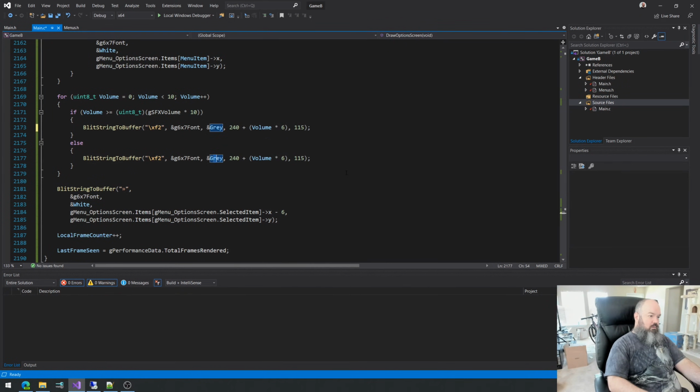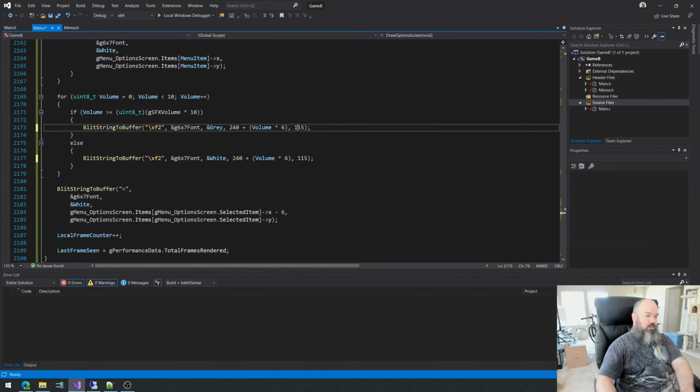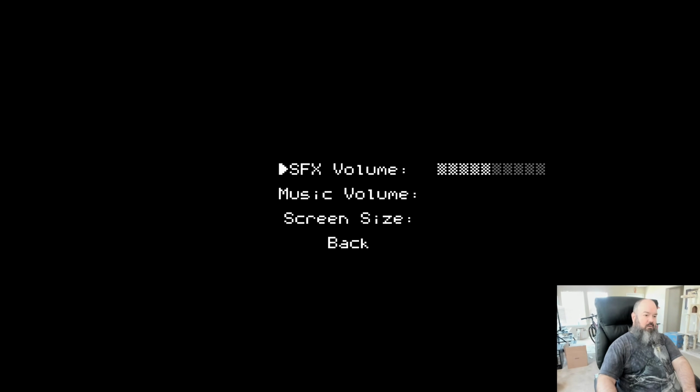Gray, white, and it should be at 100, not 115. Let's see what it looks like now. Alright, that looks pretty good.